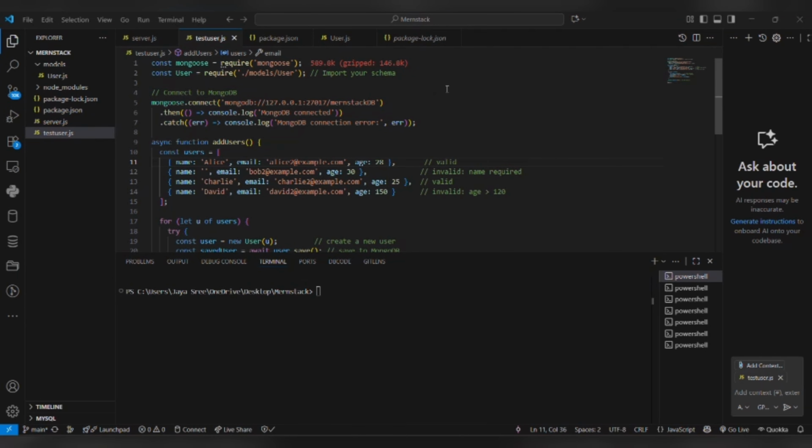So coming to the VS Code part, in this project, I learned how to create a simple MongoDB schema using Mongoose and perform basic validation. And I tested the schema using Node.js without Postman and checked the result in MongoDB Compass. So coming to the code, at the start I created a folder named menstack, and I created a few files regarding my project, and this is my server.js file.